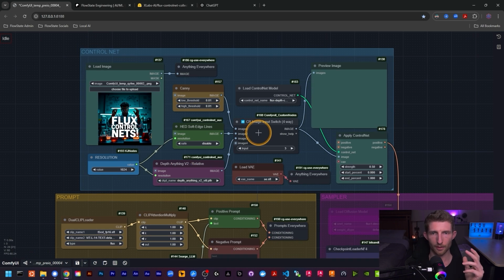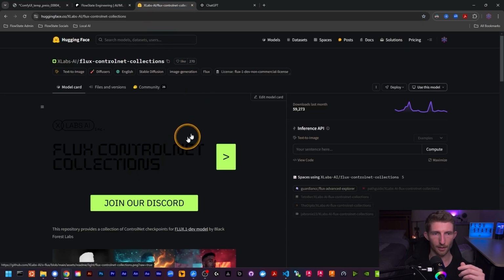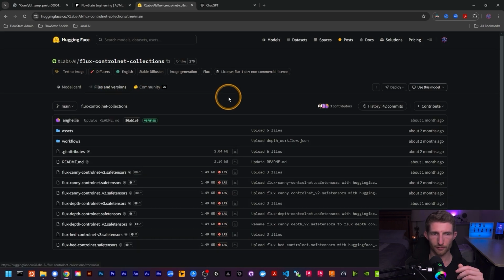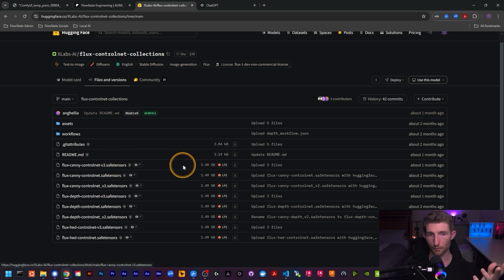And then the only other thing we need is our control net models. And to get those, of course, we are going to head over to XLabs' control net collections page here. We just need to go over to the files and versions and then download these three here. Now you can see they have several versions of each. I just went ahead and grabbed the V3 because it's the latest one, so why not go ahead and use the V3 instead of the older ones.